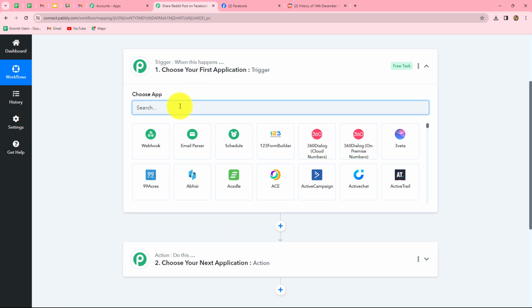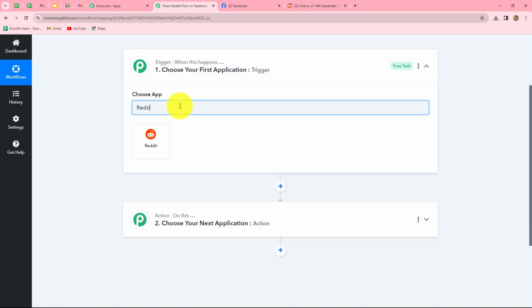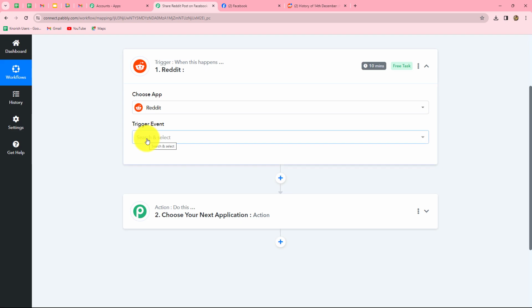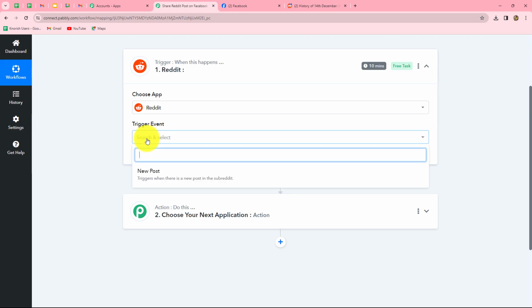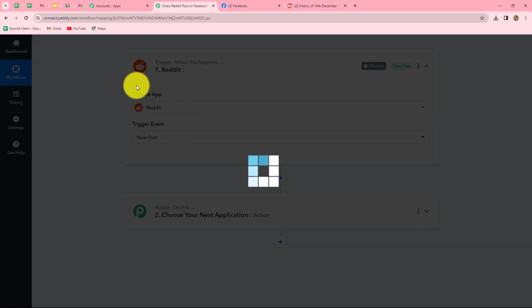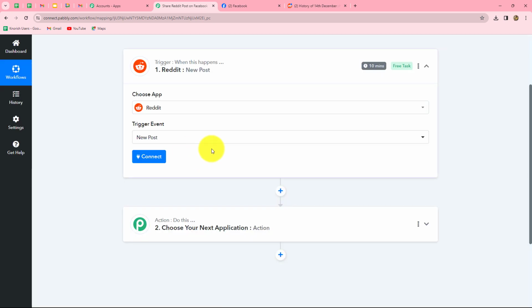First of all, we will select our trigger application, that is Reddit. And now we have to select the trigger event. Trigger event is the event on the happening of which the workflow is going to start. We will simply select new post as our trigger event, as we want that whenever a new post is created on our Reddit account, the workflow should get triggered with that response.